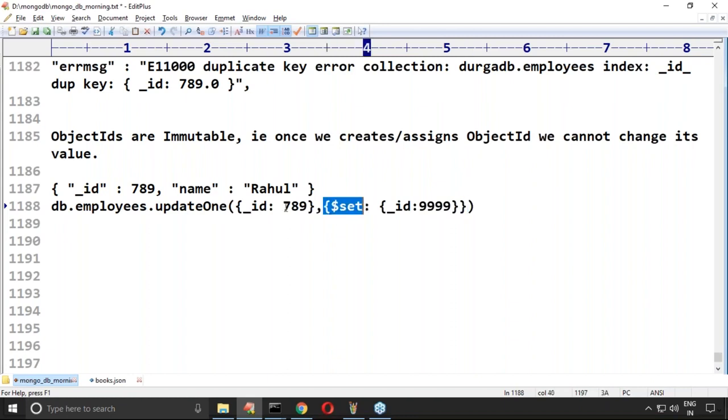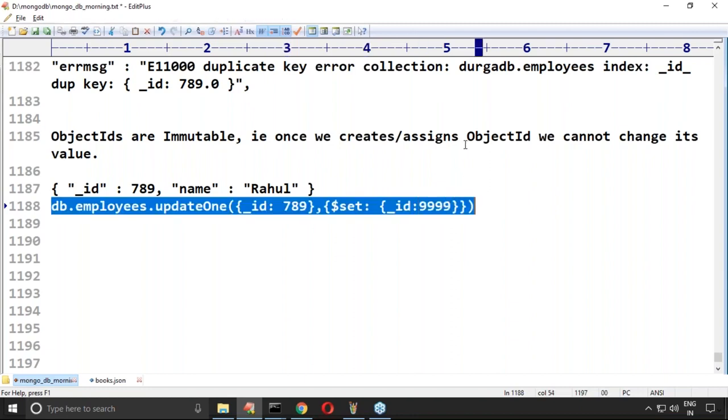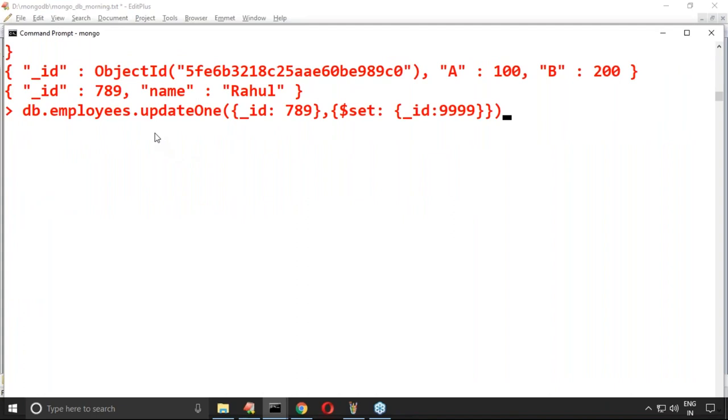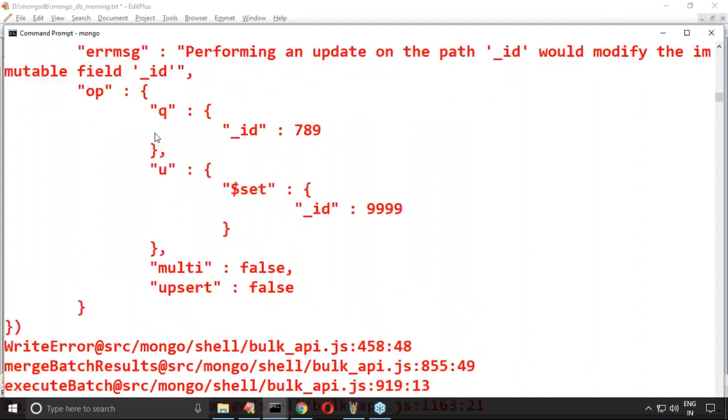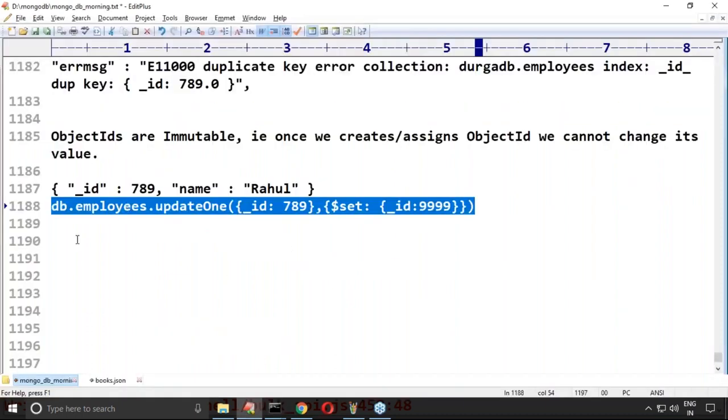So here, wherever 789 is there, can you please replace it with 9999? If I try to execute this command, immediately the MongoDB server is going to give an error. Observe carefully. It is immutable. How can you change the ID value? What is the error I'm getting now, sir? Are you seeing what it is telling?